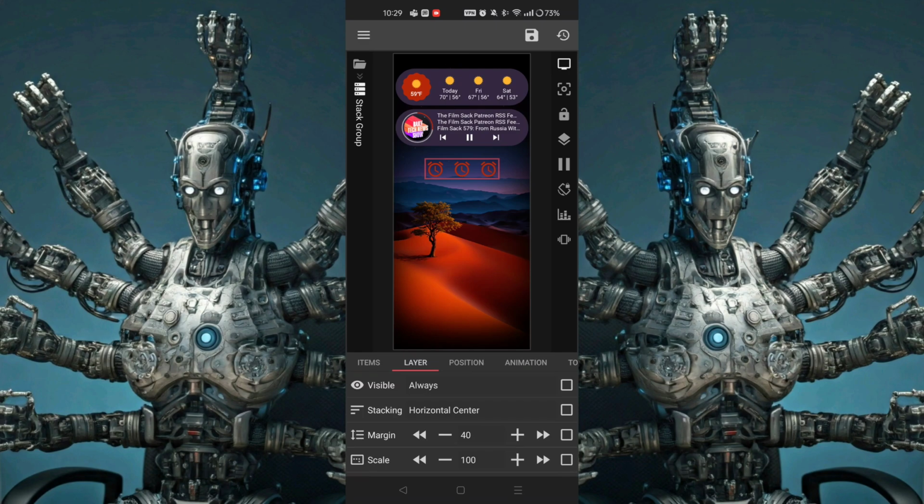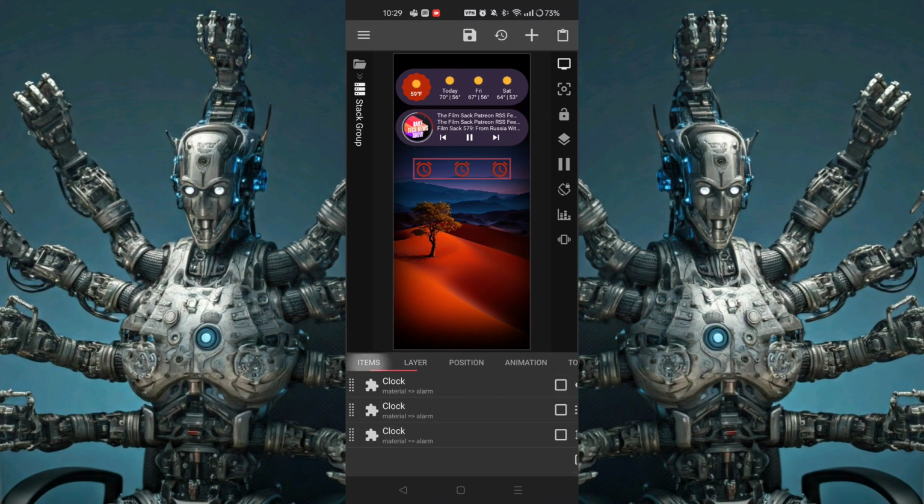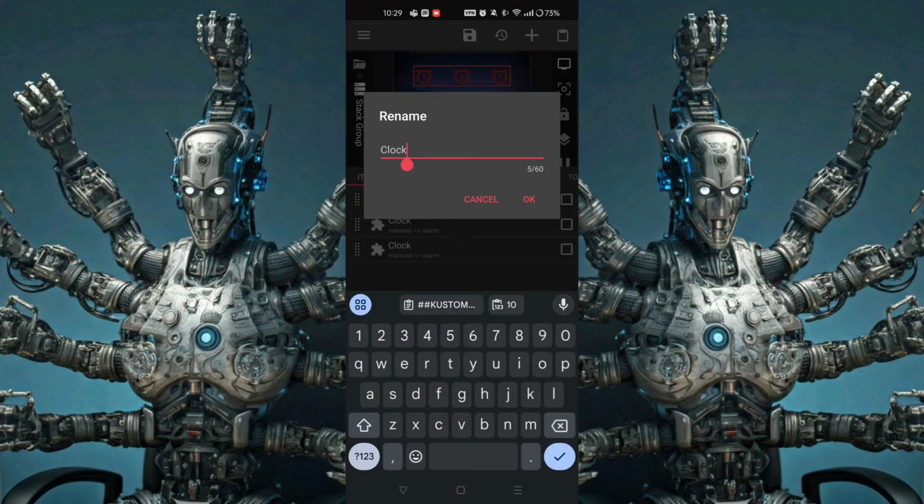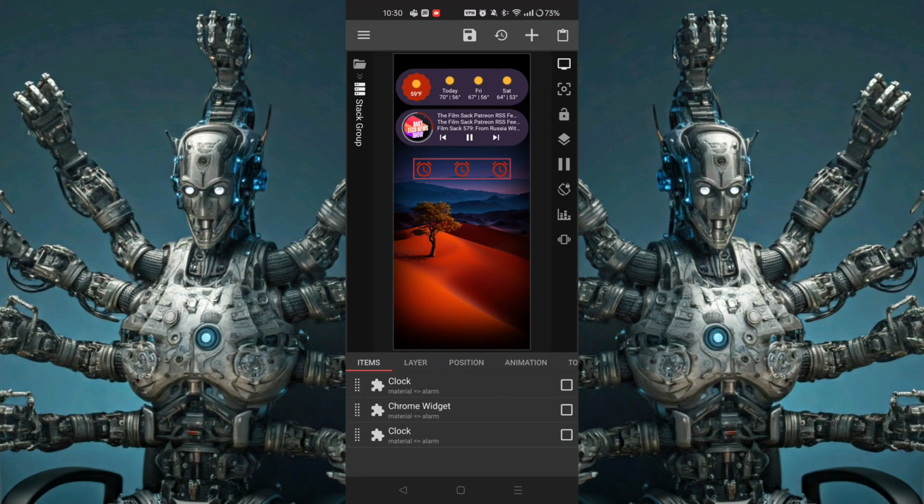So when you go to layer, we can reduce this down to 0. It gets super close. We can increase it and we can make it bigger. So even if we wanted the default margin to be 100, like the Android 2 dock that had 3 icons, we can do stuff like that. So I'm going to rename this second thing to Chrome widget, because I want to open my Chrome bookmarks widget when I touch the icon.